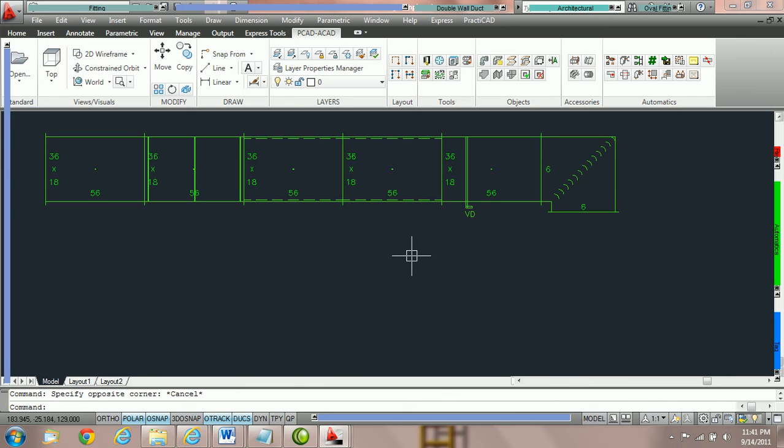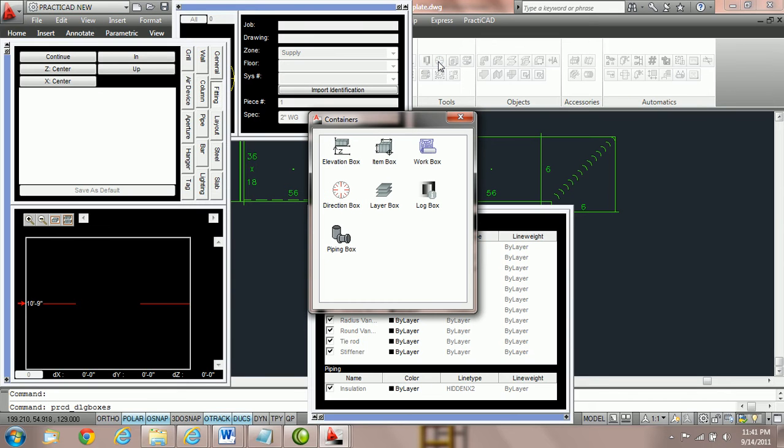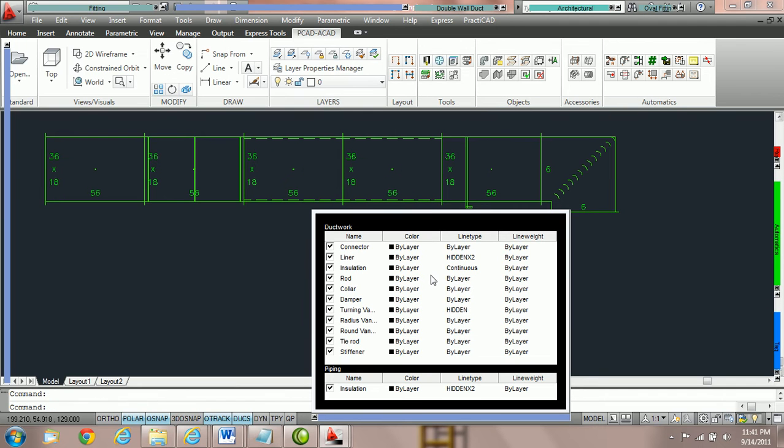How to use your layer box in Practicad. If you click on the container button in your Practicad ribbon, you'll notice that one of the container types they have is the layer box. Currently, I already have it set on my screen, and there are separate tutorials that teach you how to adjust your containers properly. The layer box is a very simple mechanism to use.